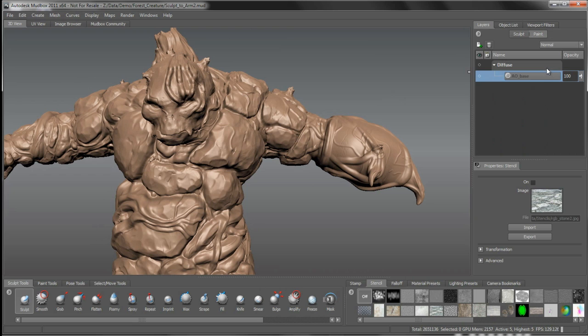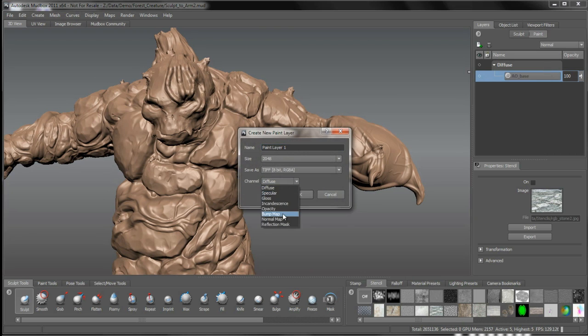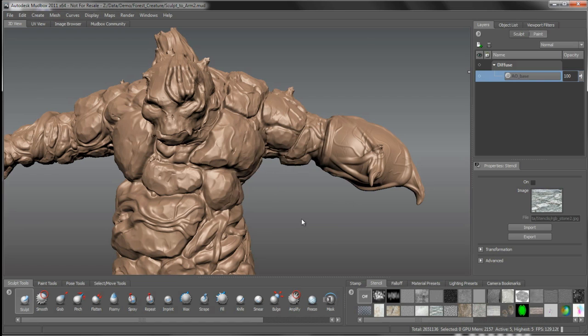Let's jump into the paint tools here. I'm going to create a whole new layer. I'm going to create actually a bump map layer under my paint layers there. And then we'll go into the paint tool tray. So we're just creating a default empty bump map layer.